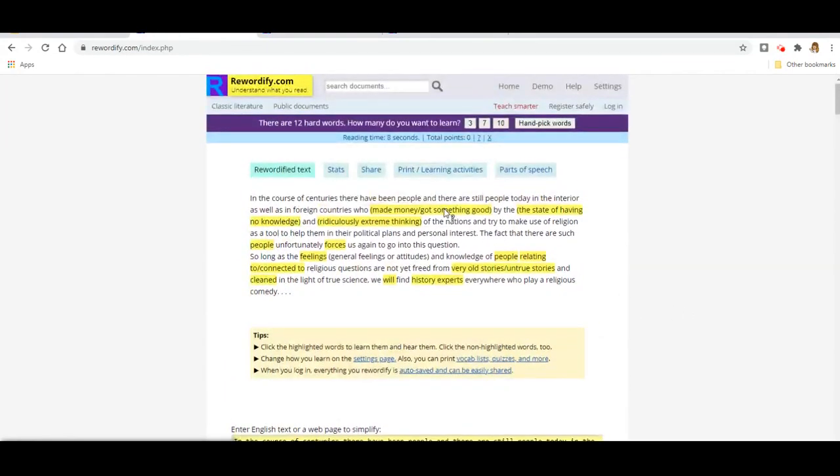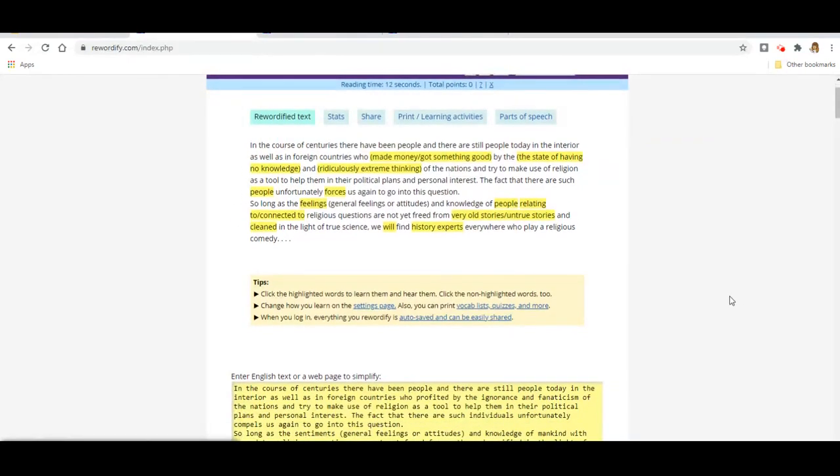Now here's the cool thing. Instead of it saying in the course of centuries there have been people, and there are still people today in the interior as well as foreign countries who profited, the first word that it goes to is profited. I click on it, profited, and it reads the word for me. If you have an account, you can log in and save the word. Now, it goes through and explains, and it starts to replace.